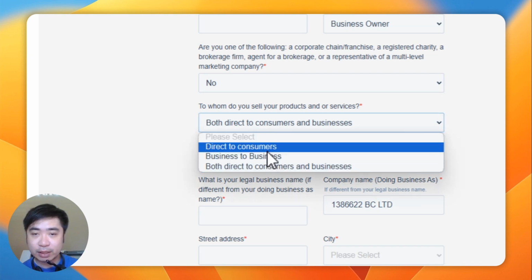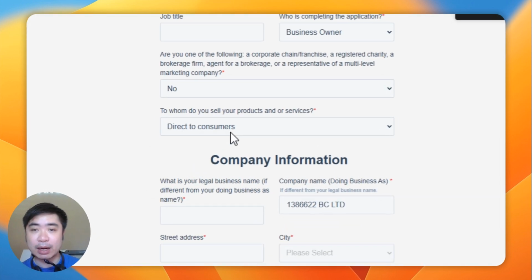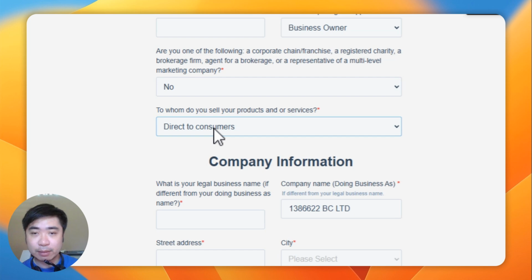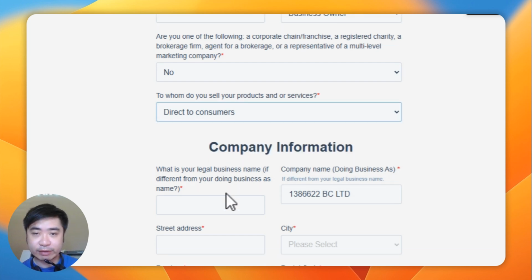But if you're very straight up, like you've always just been selling to consumers, and there's barely any corporations or people trying to resell your products, then you're very straight up direct to consumer. So that's pretty straightforward. Let's just leave it here for now.